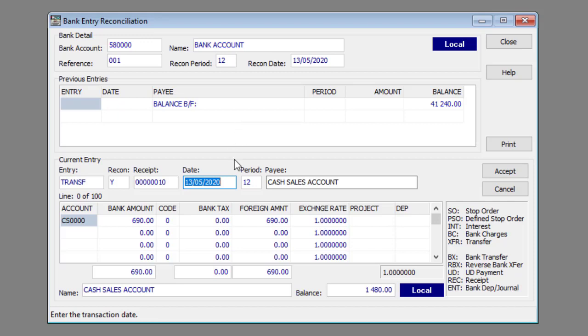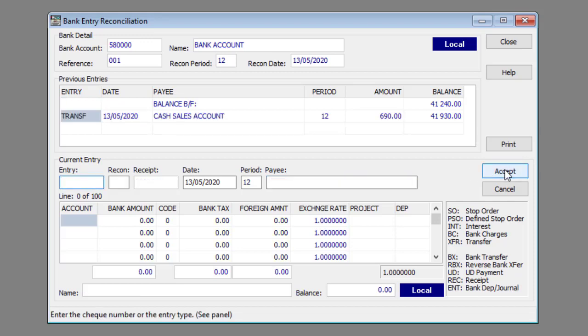Enter the date of the receipt as reflected on the bank statement in the date text box. Change the entry in the payee text box if required. Click the Accept button. When you are done with the reconciliation, you can print it, but I'm not done, so I'm not going to do it at this stage. I'll show you how to do this at the end of the video.